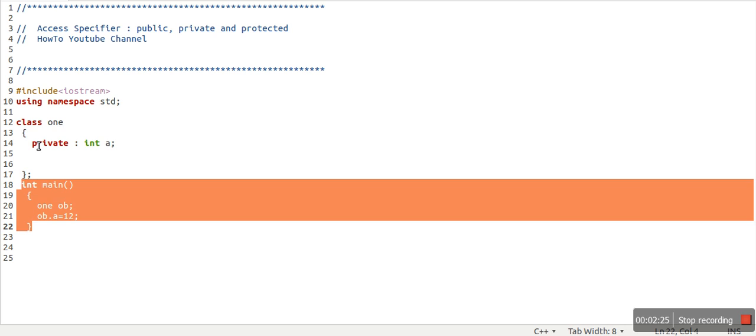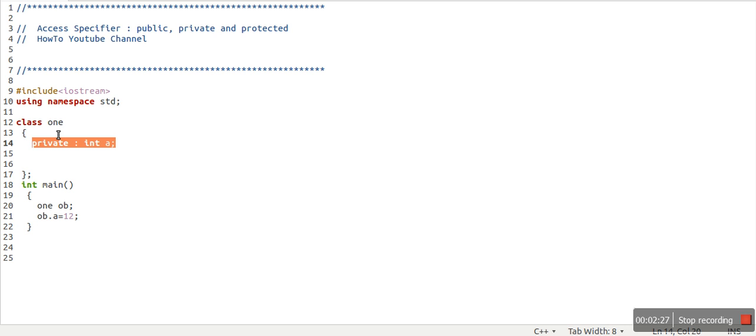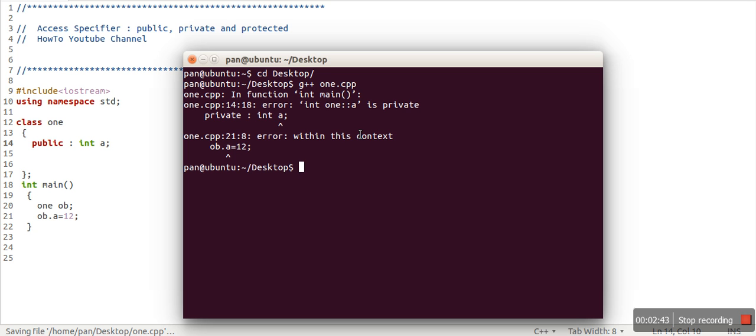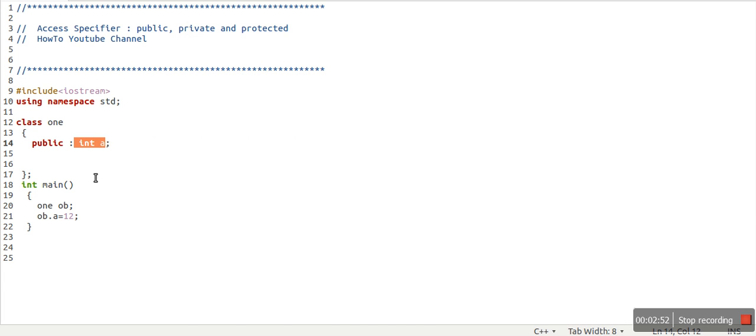So private data members can only be accessed inside the block where they are declared. Now if we make this data member public, public means this member can be accessed anywhere in your program. So now if we try to compile our program, there won't be any error. See, now there is no error because we have made this member public, and public can be accessed anywhere.